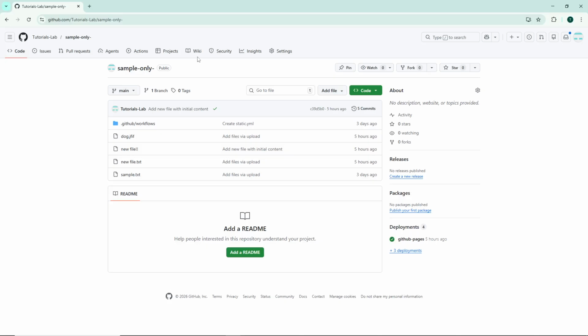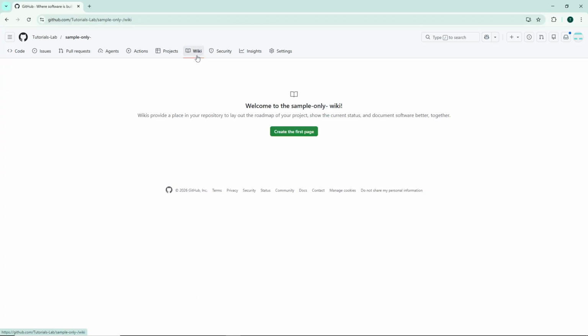Once you're inside your chosen repository, look at the top toolbar. You'll see several tabs like Code, Issues, and Pull Requests. Click on the tab labeled Wiki. This is where all the magic happens for creating and managing your project documentation.